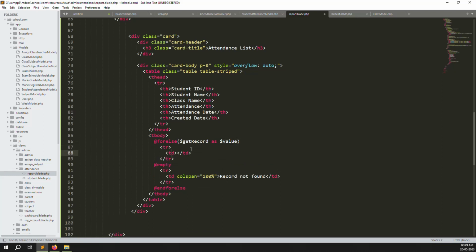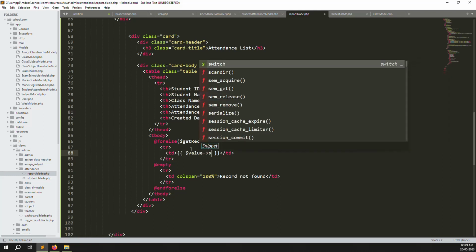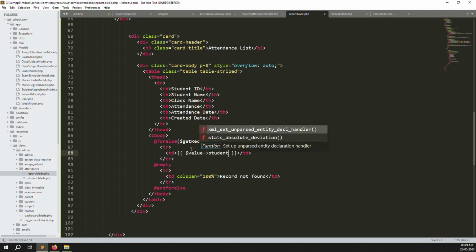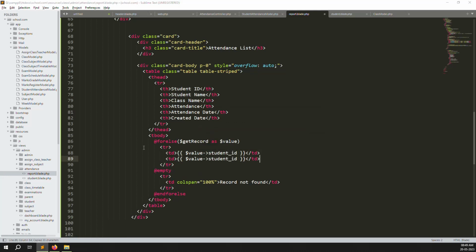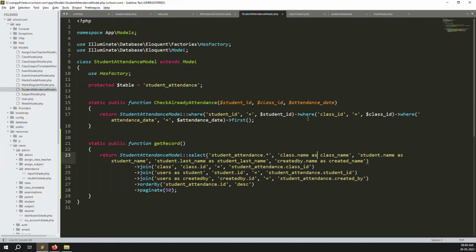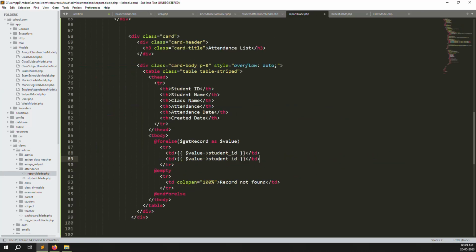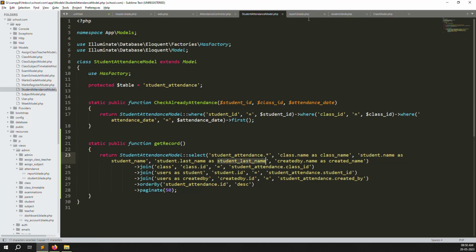First we can show the student id, which we already get. Also we need to make another one for student name. We have put two names, student name and student last name. You can copy and paste so you can do it quickly. So go back again and copy the student last name.